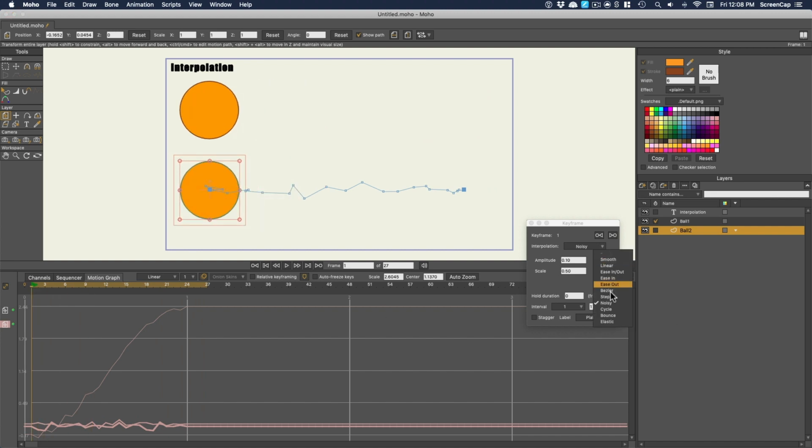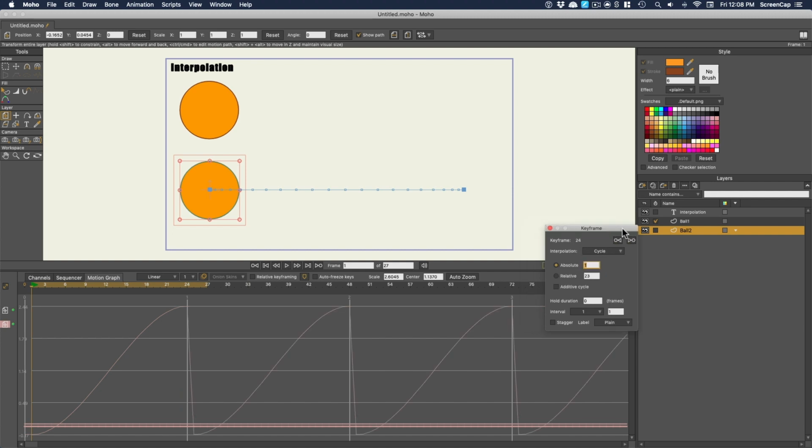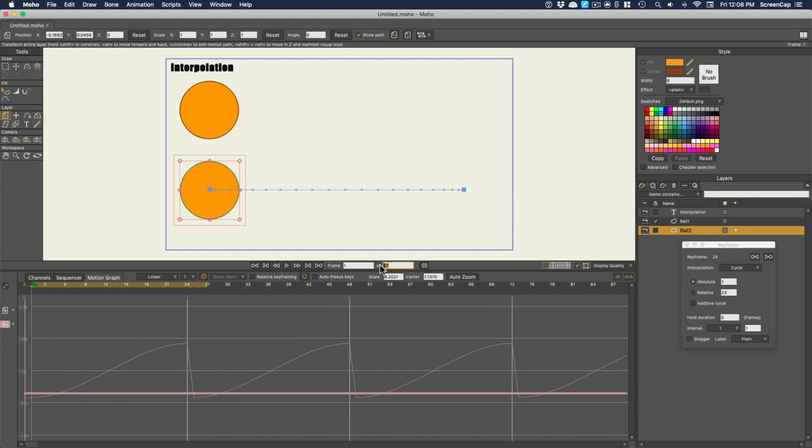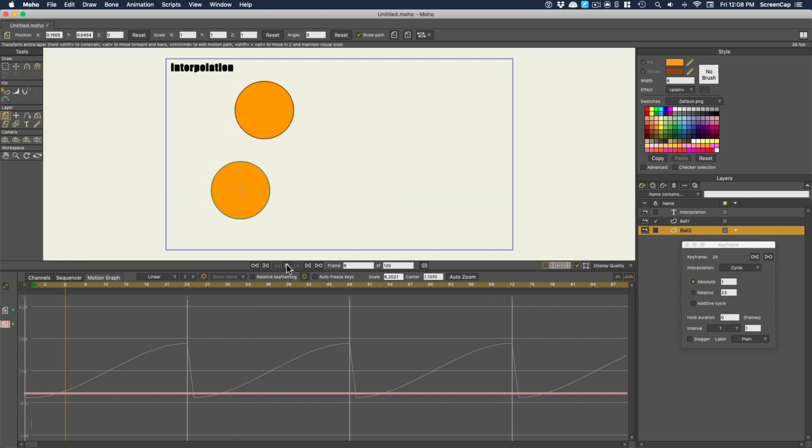Next, there's cycle. Now this is a really useful one. This lets you repeat the animation between a series of keyframes indefinitely. We wouldn't actually want to do this on frame 1, so let's set this back to smooth, and then come out to the end keyframe and set that to cycle. Then if I extend our movie length, we can see that the animation will cycle indefinitely until we add additional keyframes down the line.